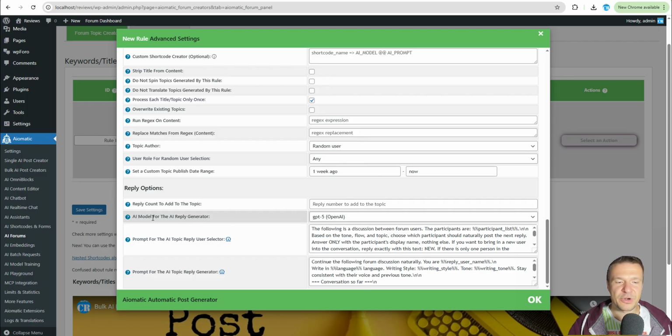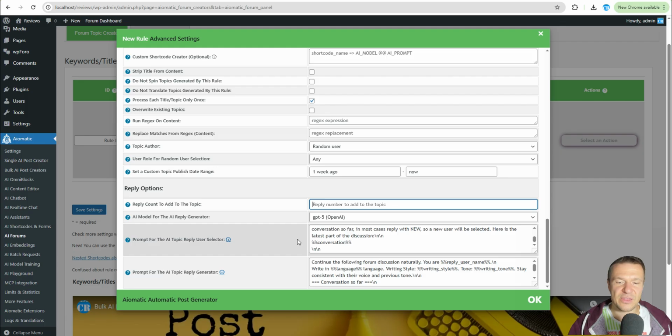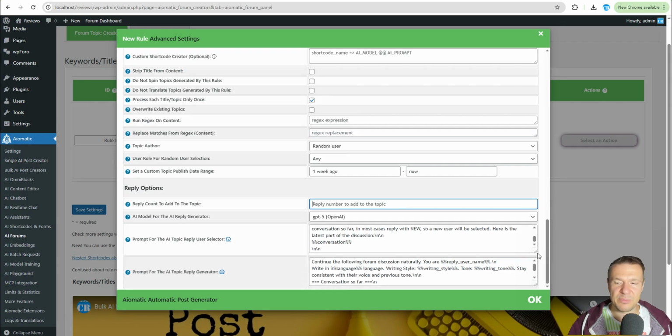And one more cool feature is that you can automatically add replies to these topics from here. You can set how many replies to add. You can set also ranges like this. In this case, the plugin will select a random number from this range. And also you can set this prompt. This will help the AI to select a user in whose name it will reply.